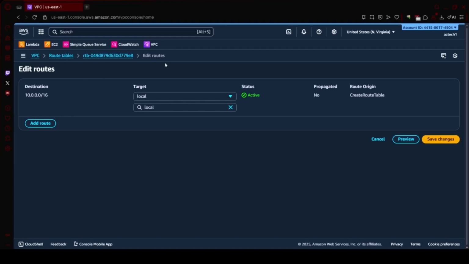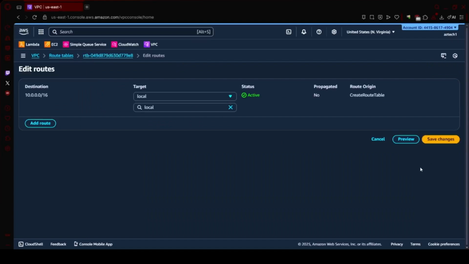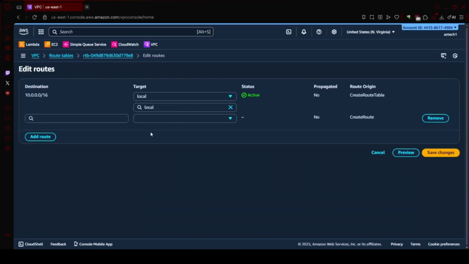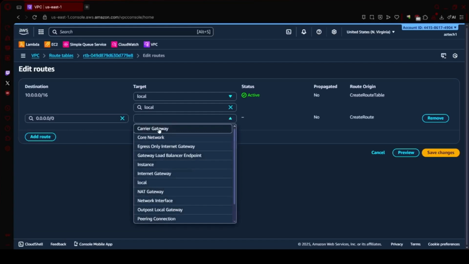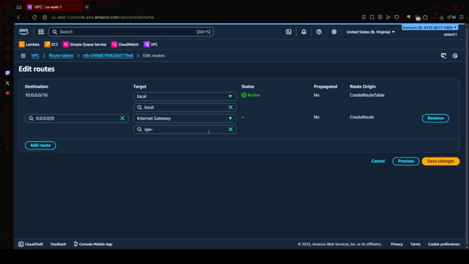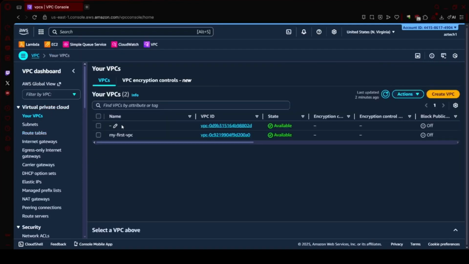So I want to go to edit routes and go to add route. Then we select 0.0.0.0/0, target internet gateway, and select the gateway we are talking about, and we save the changes. So with this, we are done setting up our VPC.